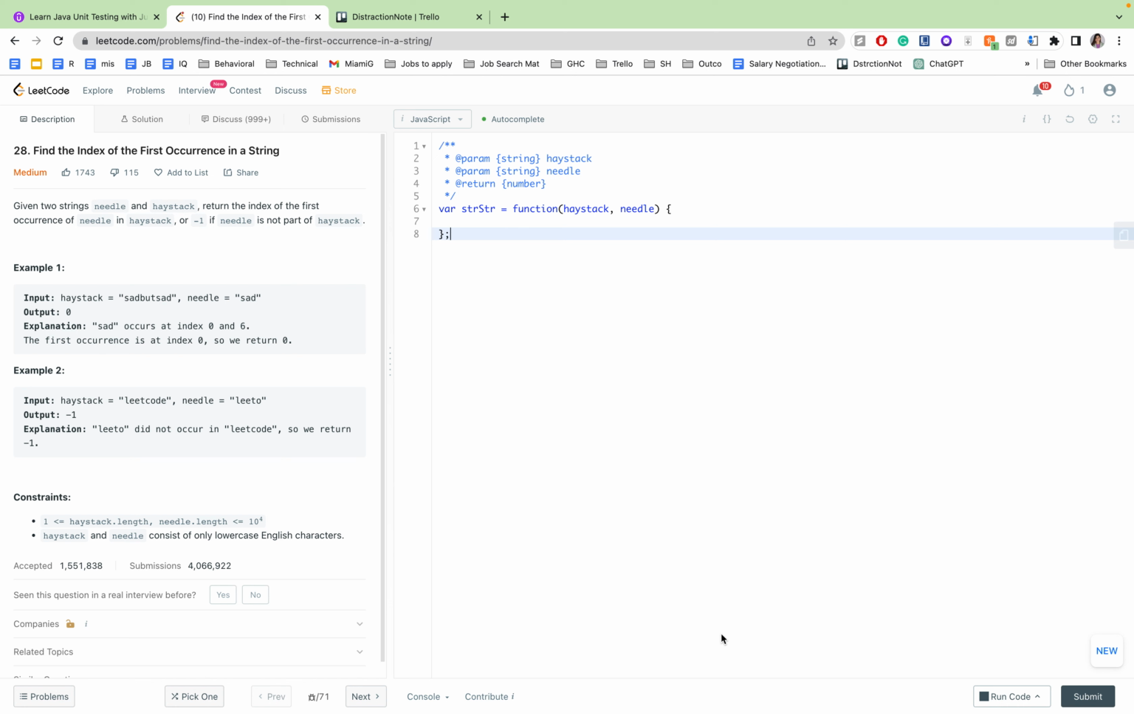Hi everyone, let's look at today's daily LeetCode challenge. It is find the index of the first occurrence in a string. So let's look at the question.